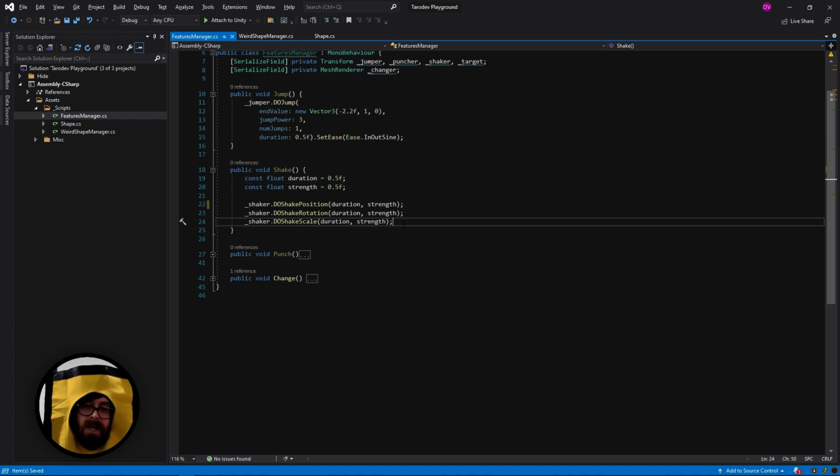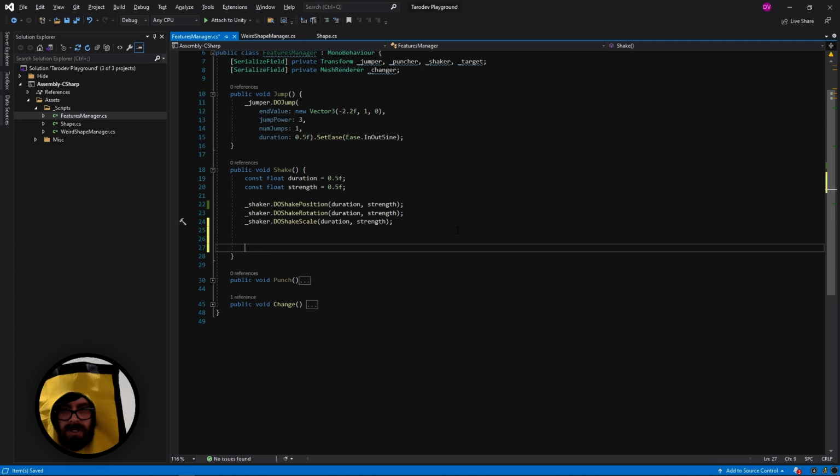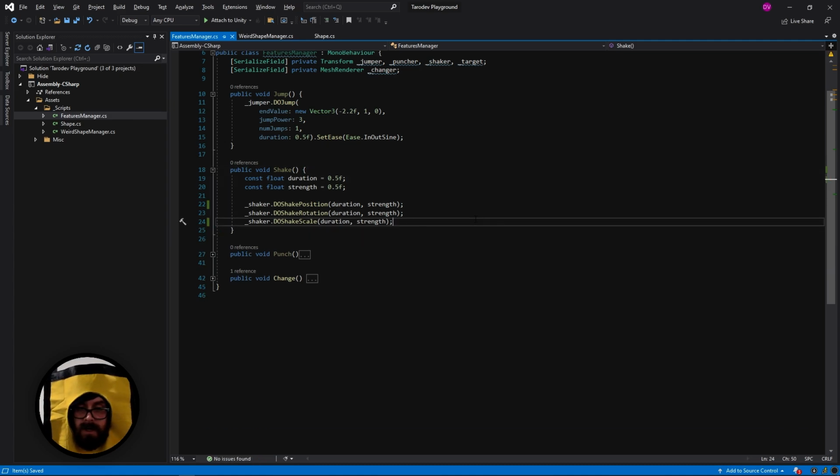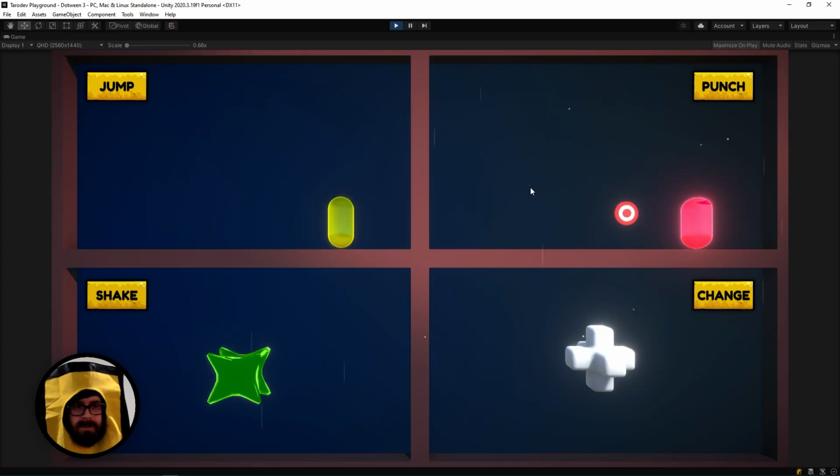And also, if you're about to destroy an object and it's actually got a tween running on it, you can say transform.doKill, and it will kill all the tweens that are currently running before you destroy it. Because DOTween has a safe mode, it won't actually throw any crazy errors, but it will actually keep trying to access the transform if a tween is active. So always kill your tweens before you destroy the object.